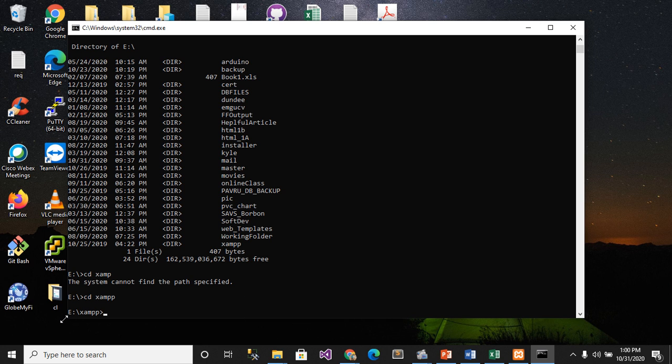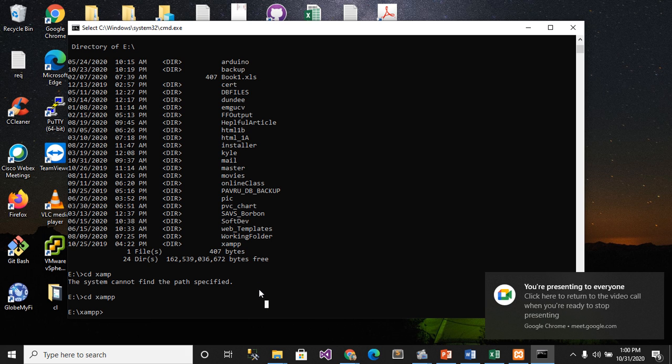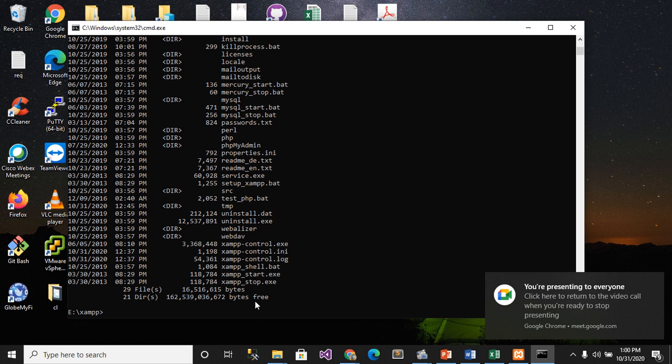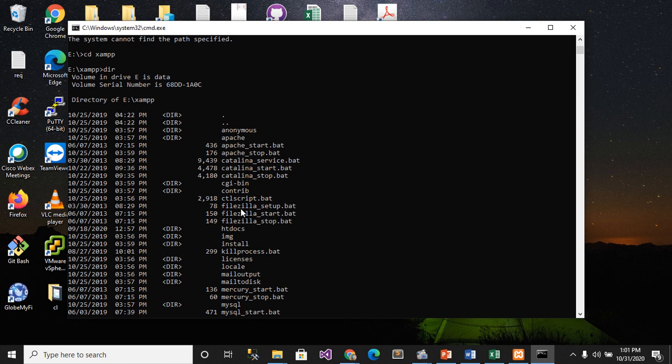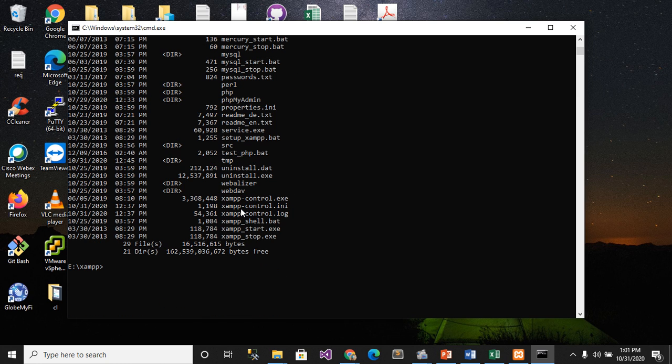If you have noticed, it shows drive E, colon, backslash, sum, meaning I am inside the directory sum. So we need to look at what files and directories are inside the sum. Okay, these are the files and directories inside the sum. There are lots of directories inside it.